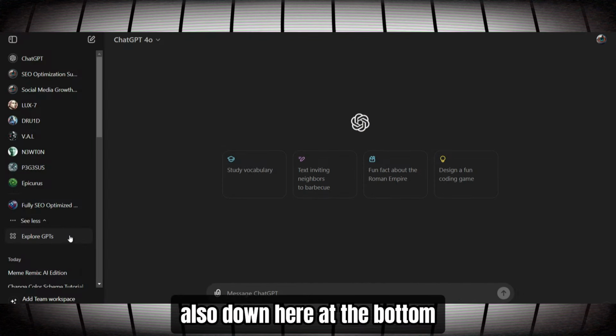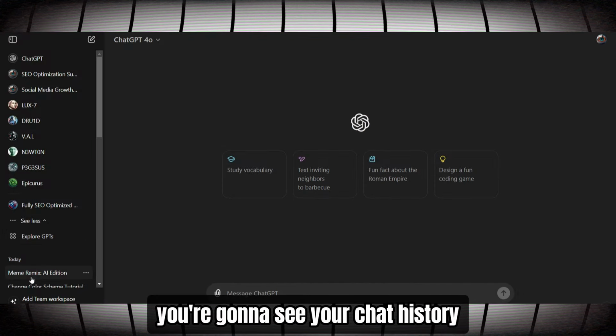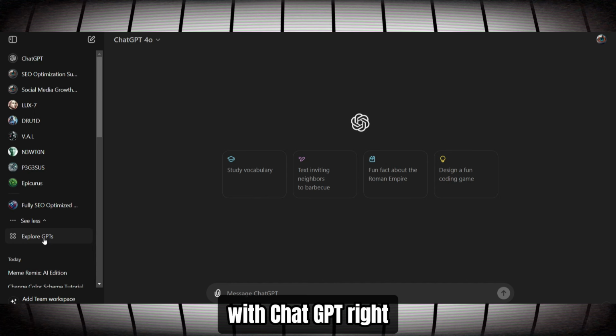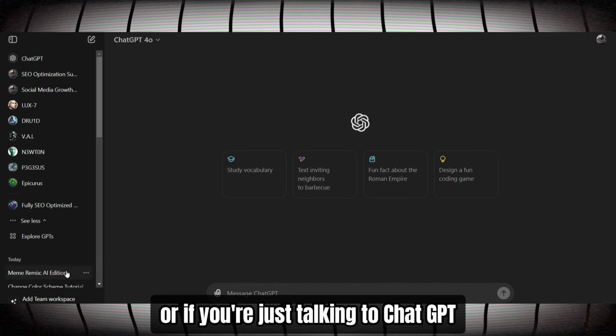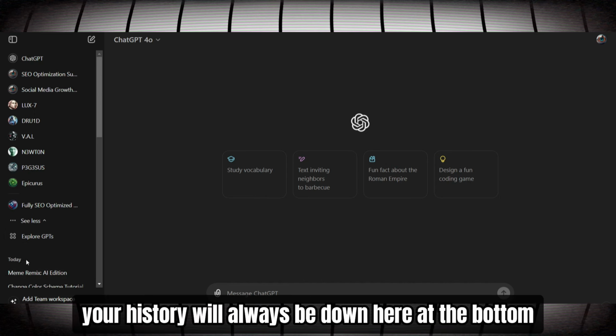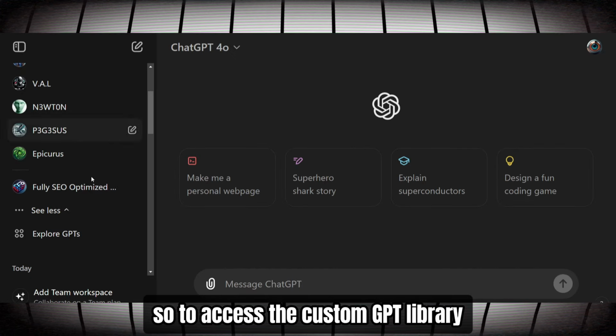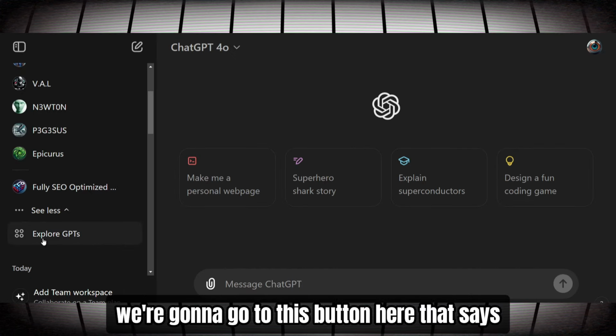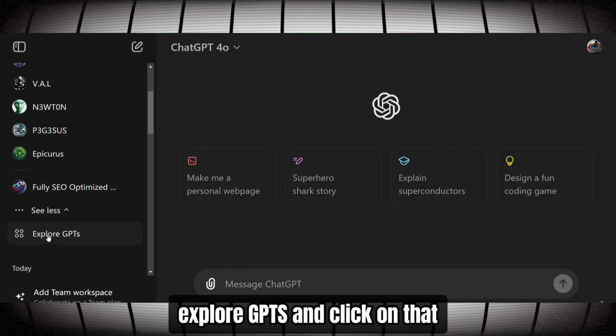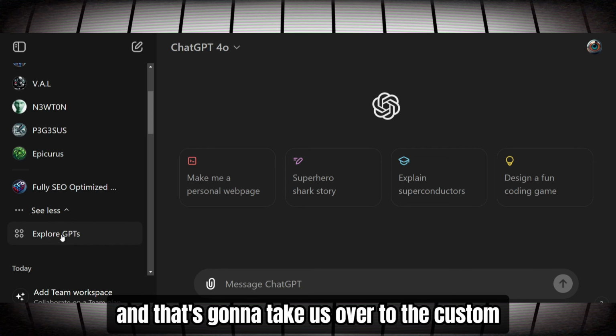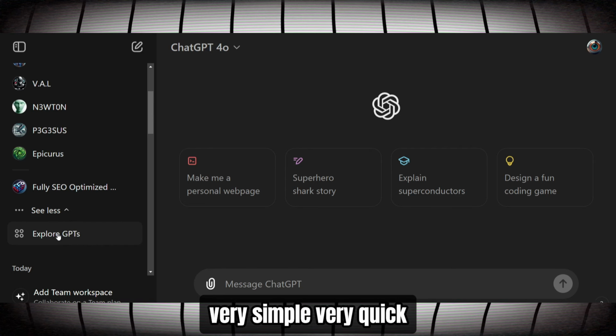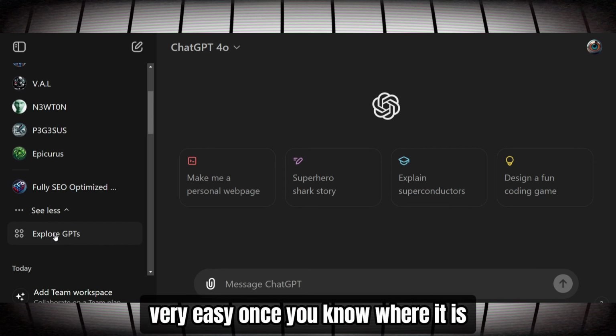Also down here at the bottom, you're going to see your chat history with ChatGPT. So it doesn't matter if it's a custom GPT or if you're just talking to ChatGPT, your history will always be down here at the bottom. So to access the custom GPT library, we're going to go to this button here that says Explore GPTs. We're going to click on that, and that's going to take us over to the custom GPT library. Very simple, very quick, very easy once you know where it is.